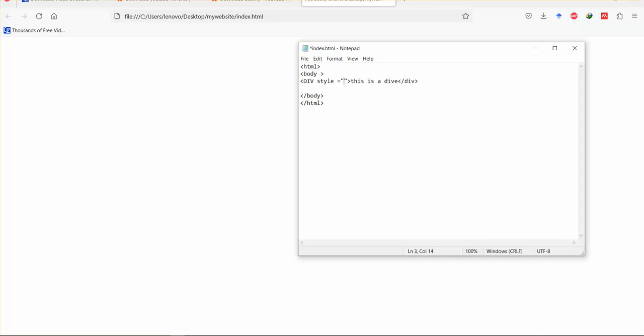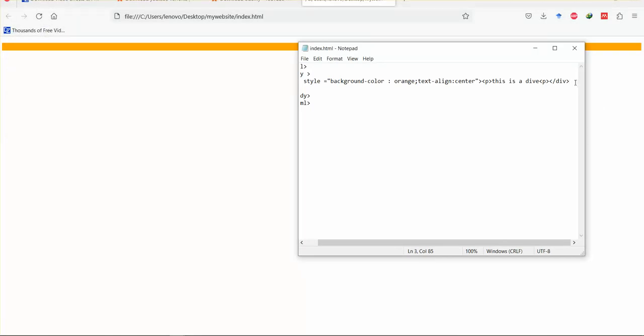Now we have to use background color. Let me write the code. In the first div, in style, background color is this, text align is this, and then close the opening tag. Let's save it and go to the browser. You can see there is a div having a color and its text is now in the center.